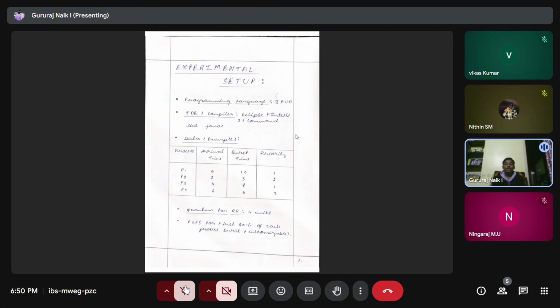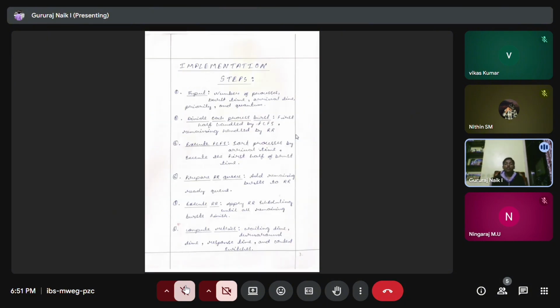Objective of our assignment and the experiment setup: combine two scheduling algorithms to create a hybrid scheduler, show how it works using an example, and evaluate how the hybrid model improves performance. First, the hybrid scheduler using FCFS plus RR. Implementation steps: input, divide each process by burst, execute FCFS.